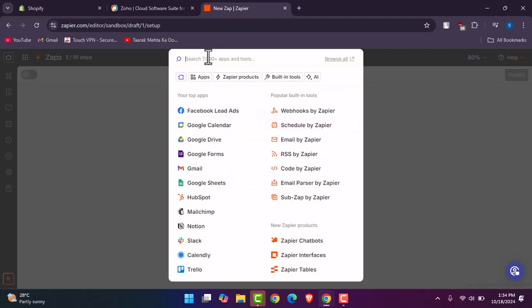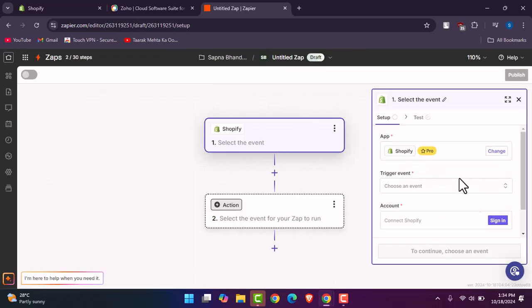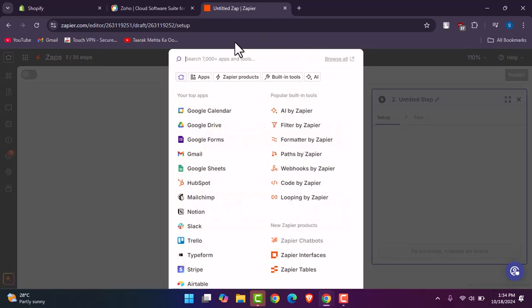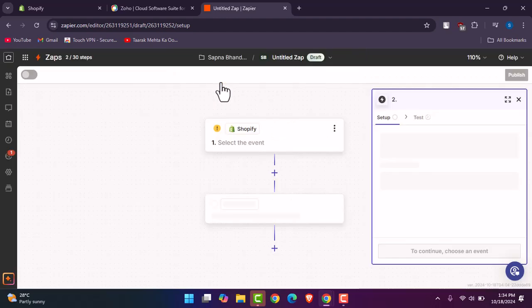The first trigger would definitely be Shopify for us, and we're going to get Shopify. Now you can see it requires us to get the Pro plan as well for us to change. Now go to the action, and we will be searching for Zoho as another app. Now go ahead, choose Zoho CRM.